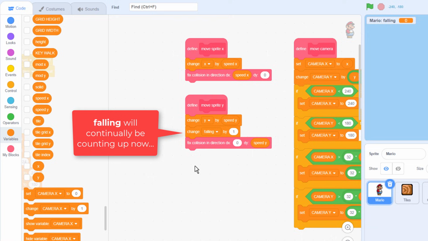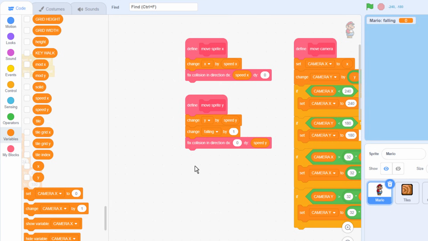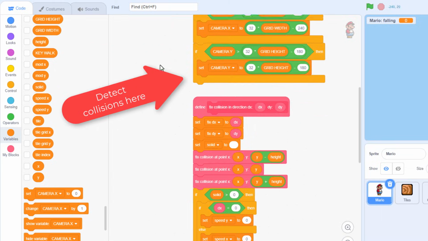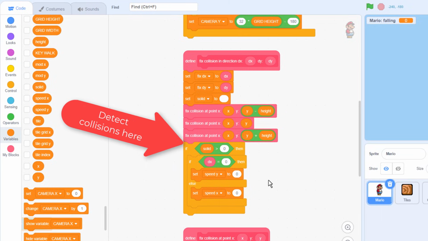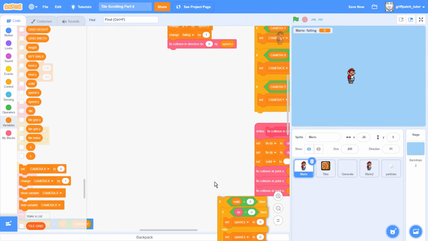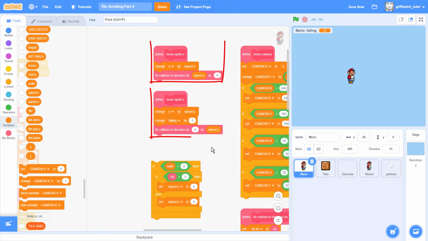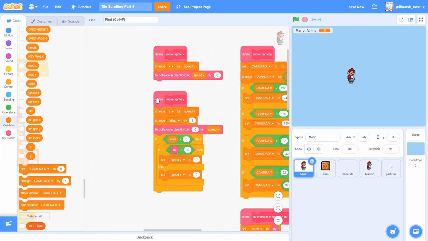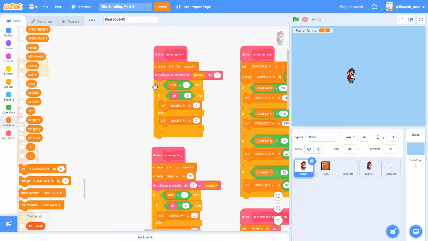But what if the player isn't falling? Well, we should then be setting this back to 0 when we touch the ground. We detect ground collisions here within the Fix Collisions in Direction, at the bottom of this script. Now let's move the If Solid is greater than 0 block out of here, back to the new Define Move Sprite X and Y blocks. We can duplicate it so that it is in both.